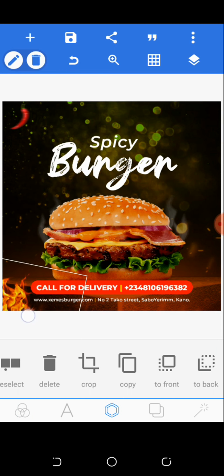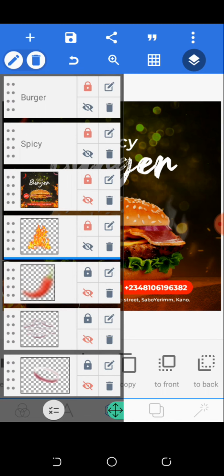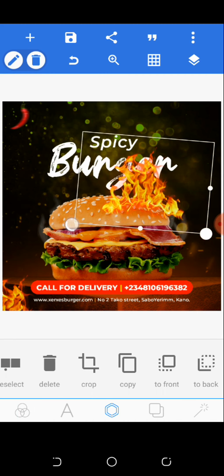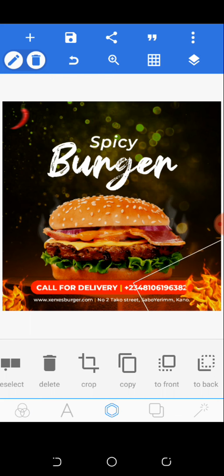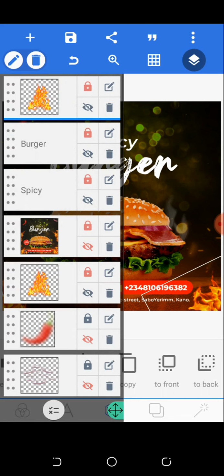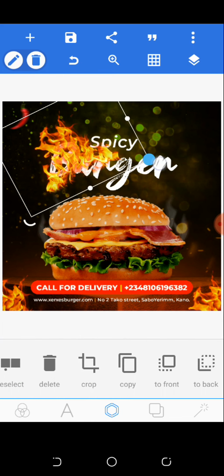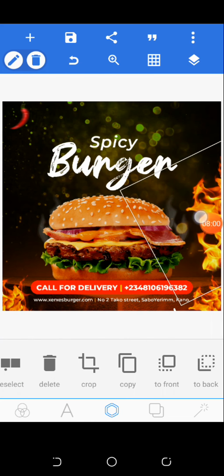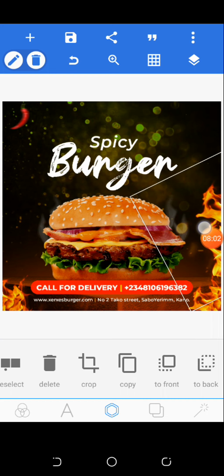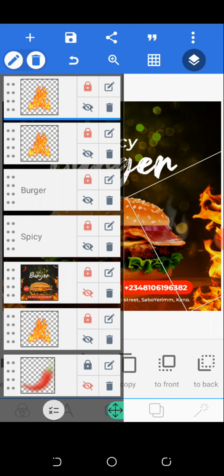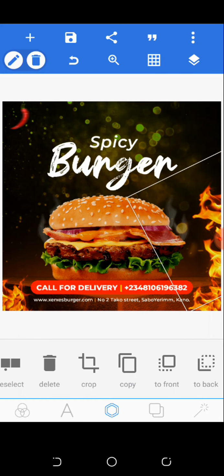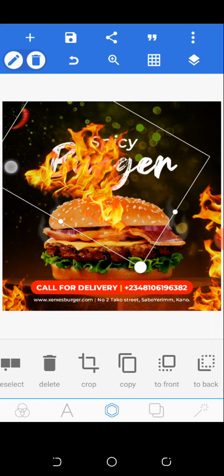So I positioned it somewhere around here. Then I lock this one. So I copy the fire, position it somewhere around here, lock it. So I copy the fire, so I'll lock it, copy the fire again, now rotate it this way.